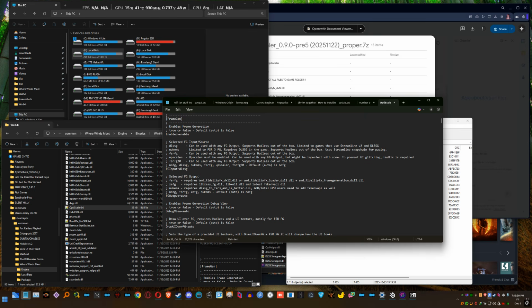Next is select FG output. If you have an NVIDIA RTX 20 series and 30 series, put this to XeFG. If you have 40 series and 50 series, RTX 4060, 4070, 4080, or 50 series, set this to auto instead.